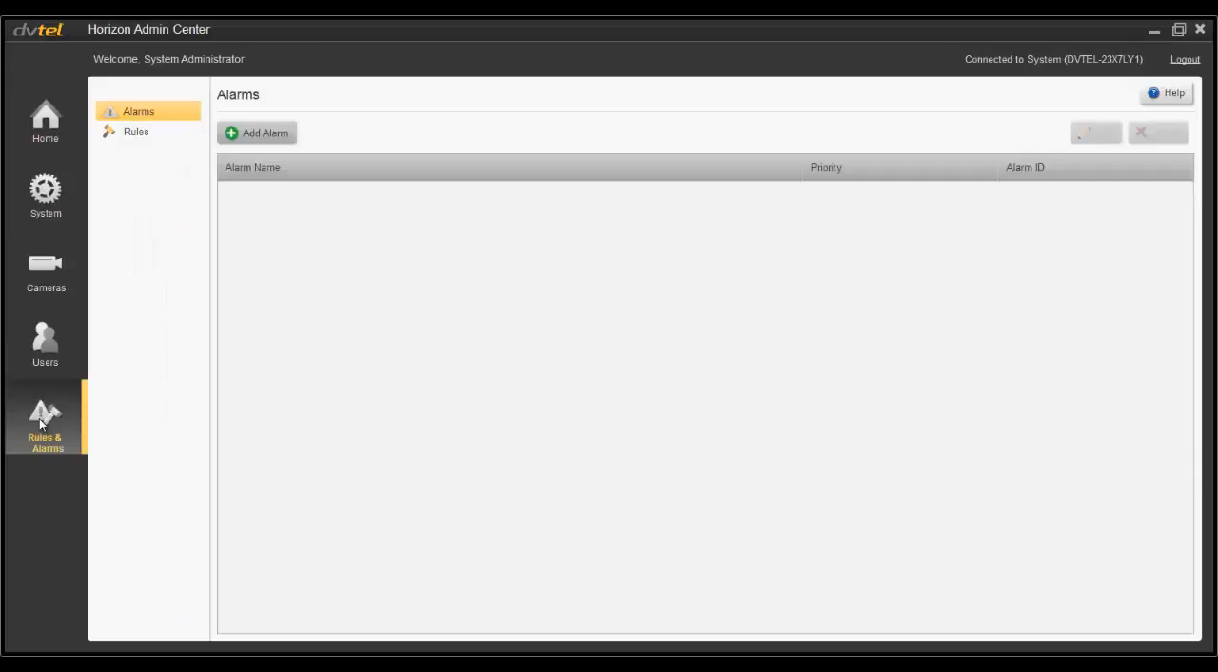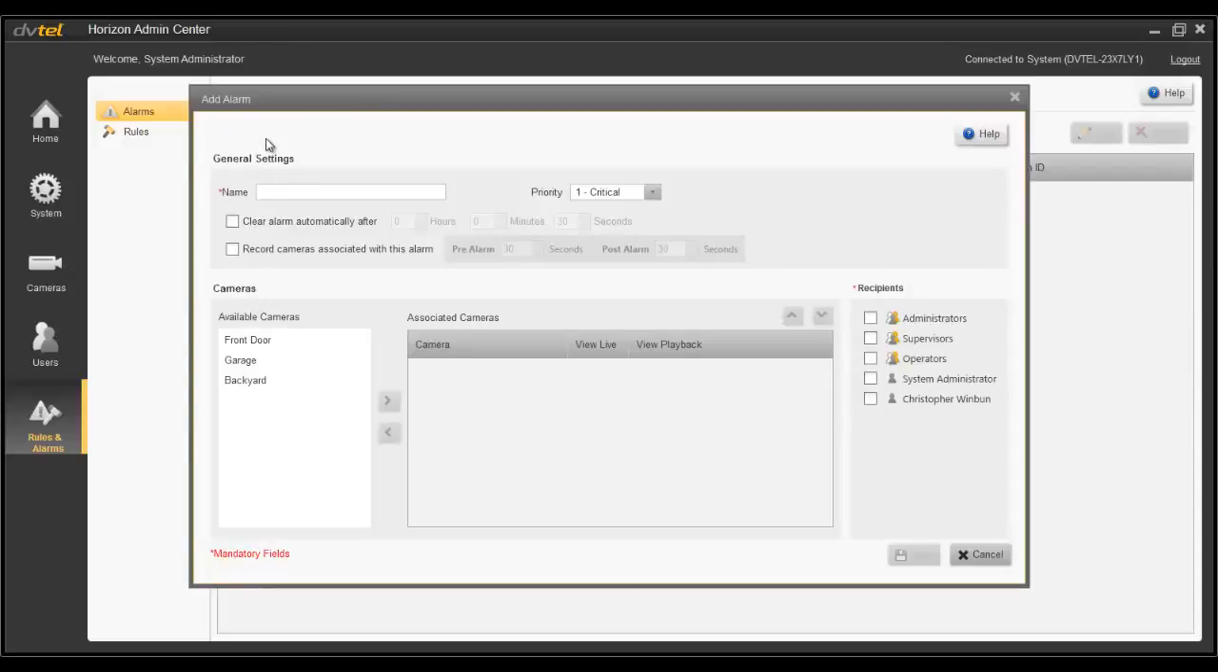Once you're at your workspace, you can choose to begin configuring your alarms or your rules depending on what you're creating within the system. We're going to use a very simple scenario in creating an alarm and a rule to activate that alarm within the system. The first step is to create the alarm. Go ahead and click on the Add Alarm button at the top of the screen.